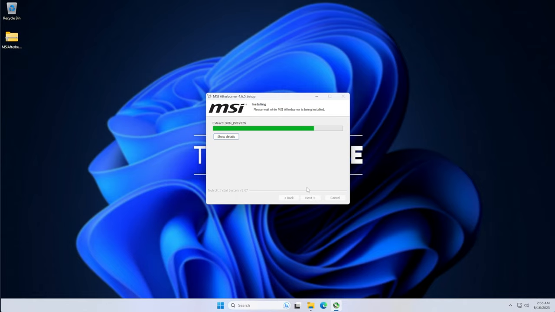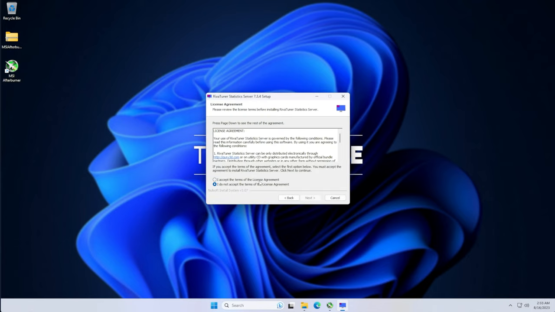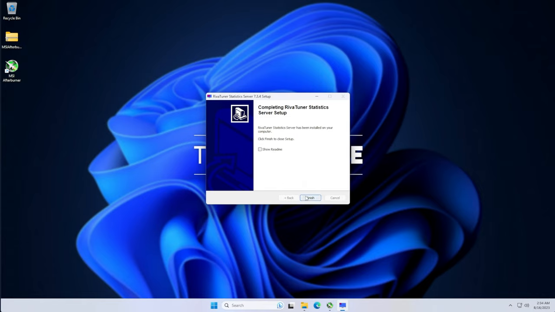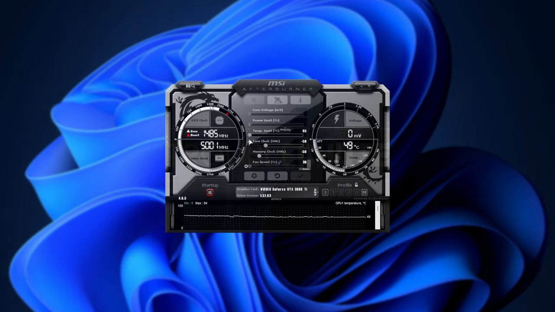Now when it eventually completes, you should see a pop-up like this. This is the RTSS installer. Click OK, next, agree, next, next, and install. Once this installer is complete, untick show readme, finish, and then in the MSI Afterburner, untick show readme, and finish once more. By default, when Afterburner opens up, it may look something like this.